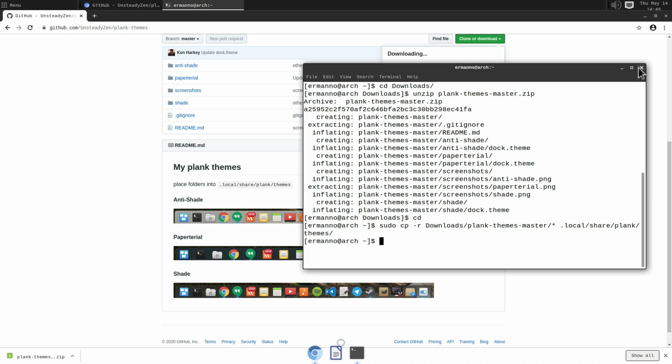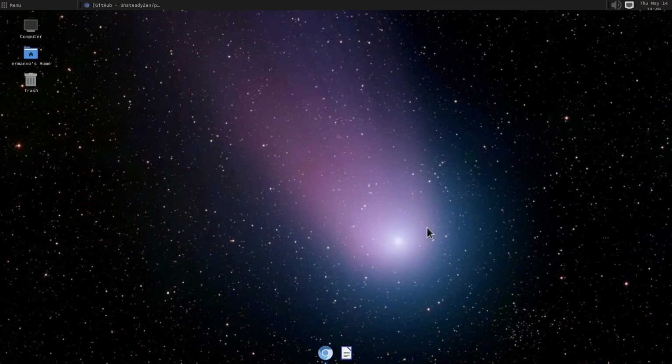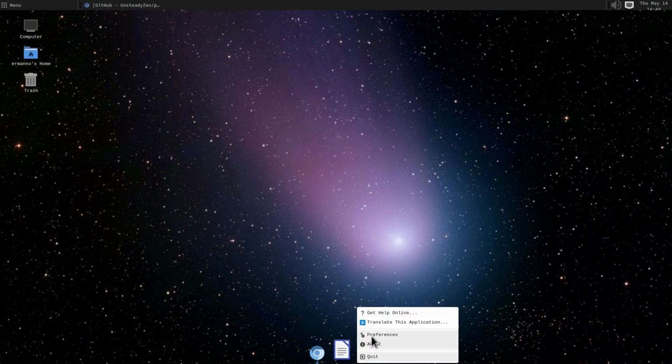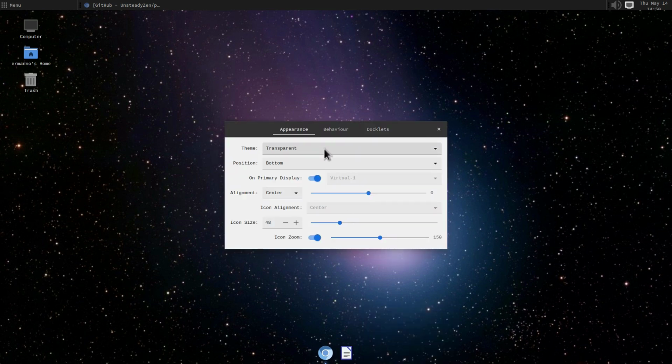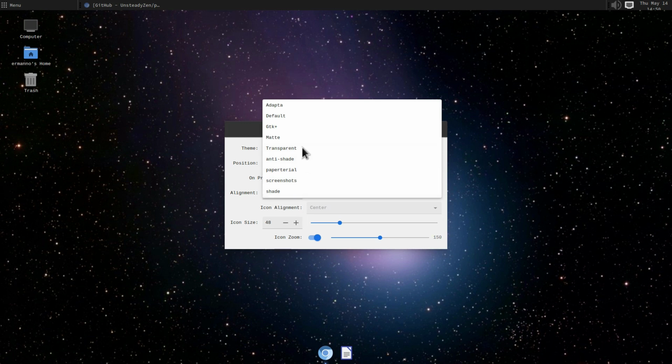Now we can close the terminal and minimize the window. We can go again to the right of our Plank dock here and right click and click preferences. And let's go to our themes. And now we have available to us our themes here. So we can choose, for example, Anti-shade.